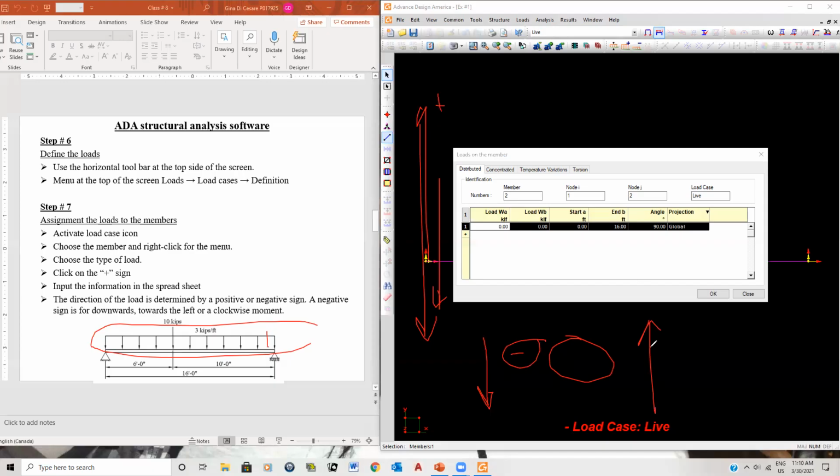In the X direction, the same thing. If my load is going from left to right, it's a positive value; from right to left, I have to put a negative value. So this is how I designate in ADA in which direction you're going to be applying the load. That's number one.